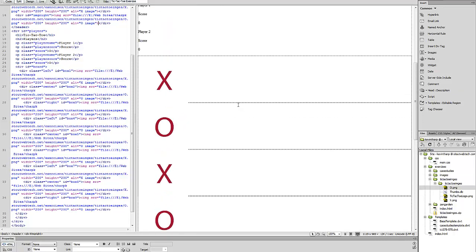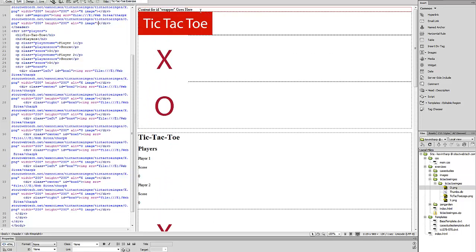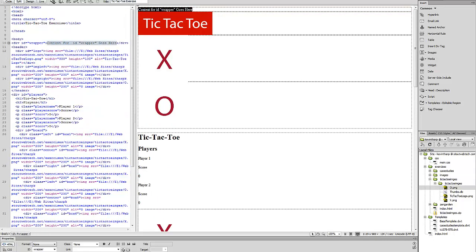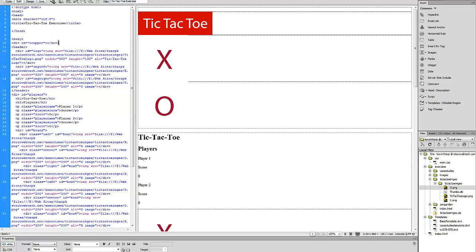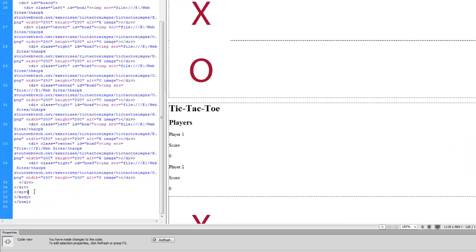It's just a series of X's and O's going up the side, of course, our scoreboard and our header, and we want to make sure that we get rid of this content for ID wrapper goes here. So go ahead and clean up any of that kind of stuff that is in there. I want to make sure that this wrapper div, I see right there that it's not going around all my content, so that should be inside the body tag.